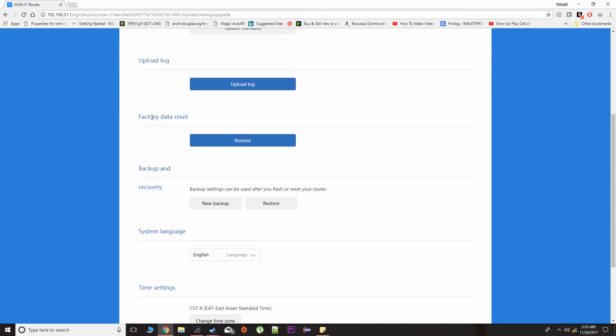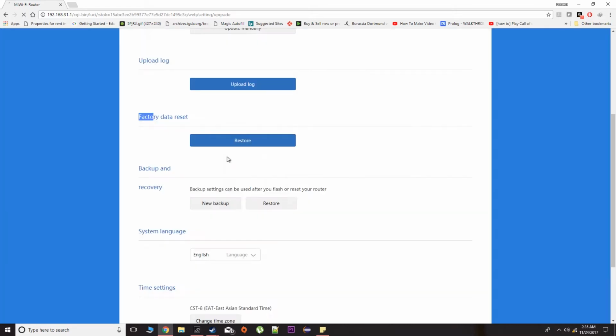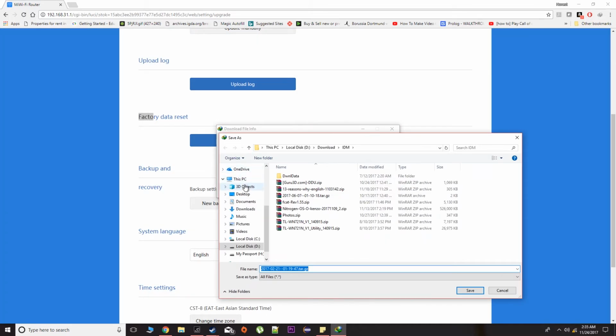Before you do your factory reset, I would highly recommend you to create a new backup. To create a new backup, click on new backup, check all these options, click on backup and store it anywhere you like.